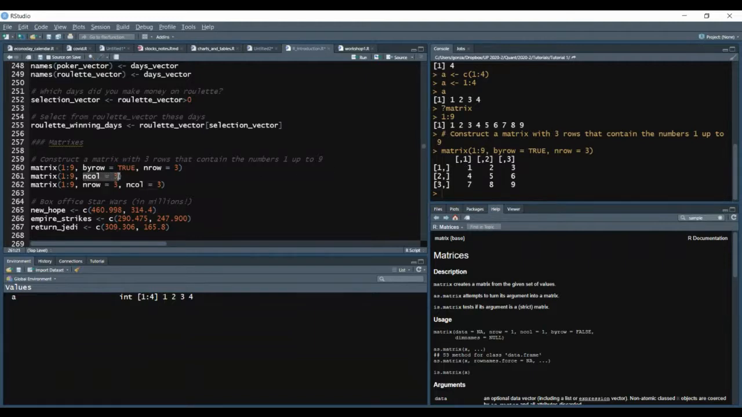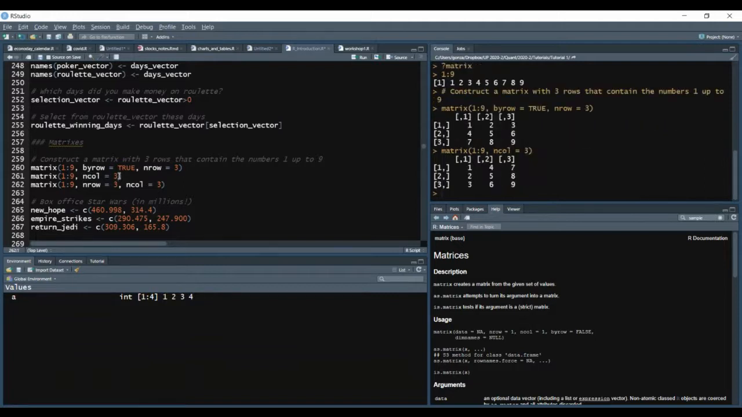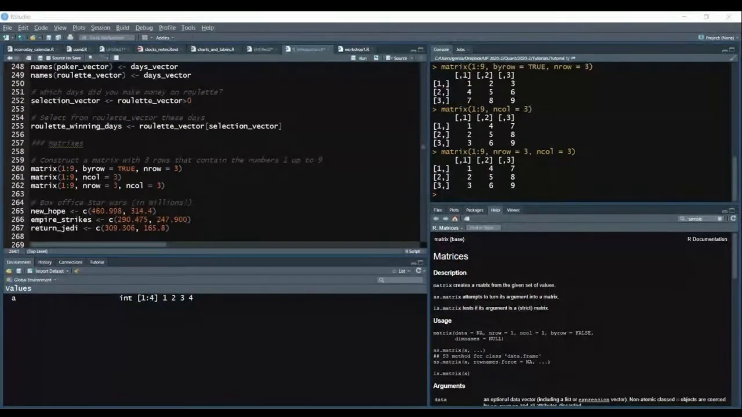I could have done the same just by saying it only needs 3 columns, so it will calculate on its own that it needs 3 rows as well. I could be extremely specific and tell R that I want 3 rows and 3 columns. In all of the cases, I have a matrix.